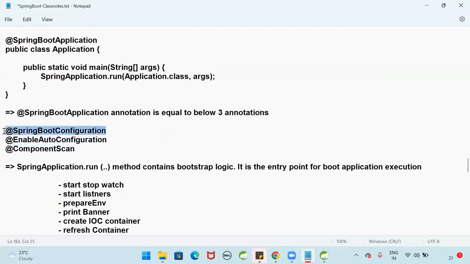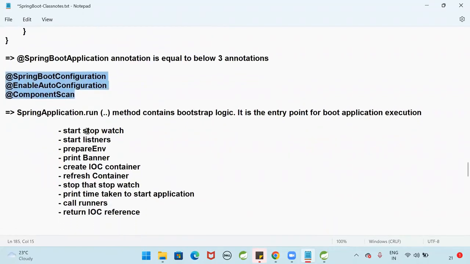Spring Boot configuration, enable auto configuration, and component scan. We will understand about these annotations in tomorrow's session. So the SpringApplication.run method contains bootstrapping logic. Bootstrapping logic means the logic which is used to start the application, not the CSS bootstrap, guys. Don't think about the CSS bootstrap. Here bootstrapping is nothing but the logic which is used to start the application.